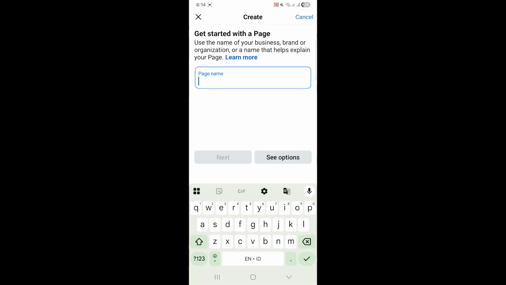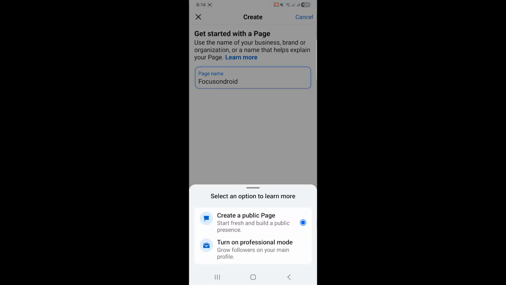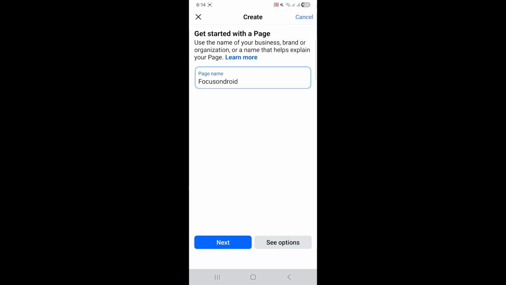Okay, so first step in creating a page, you need to enter a name for your page. In the see more section, I choose create a public page so it is completely separate from my main Facebook account, and this is not the professional mode of my main Facebook account. Press next to continue.